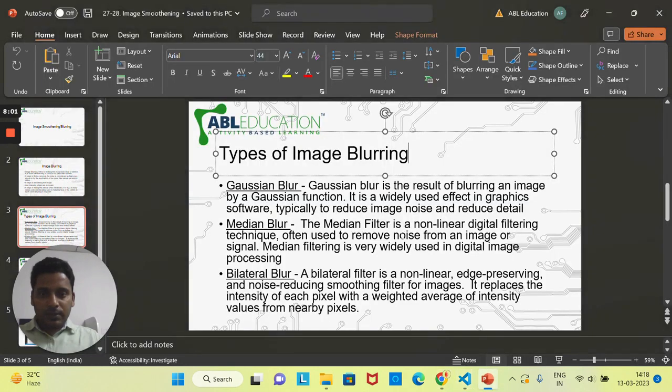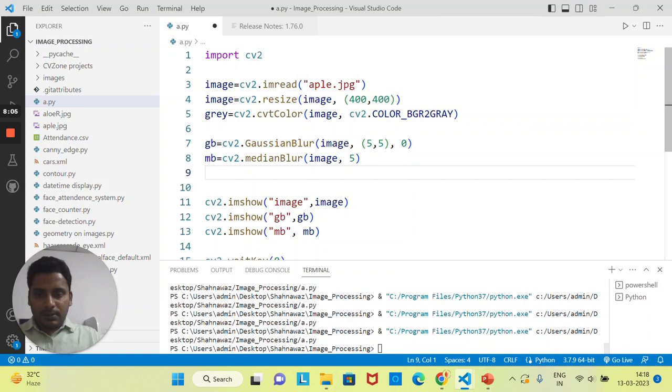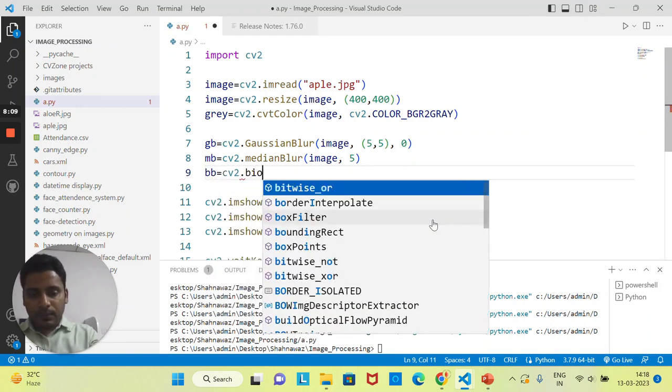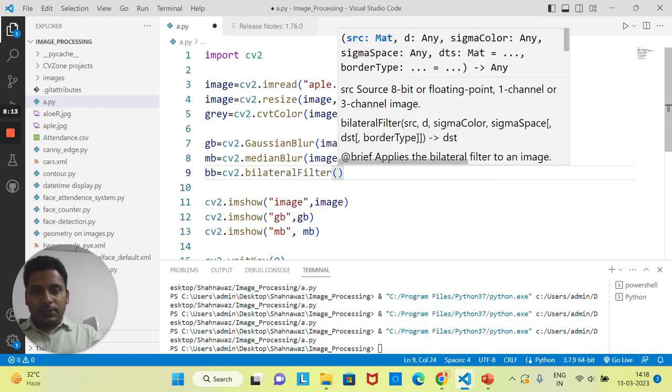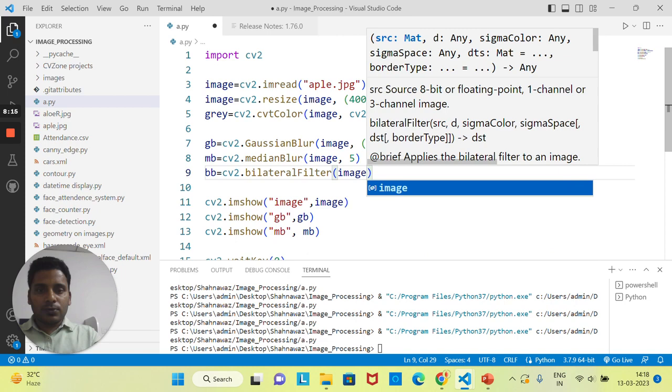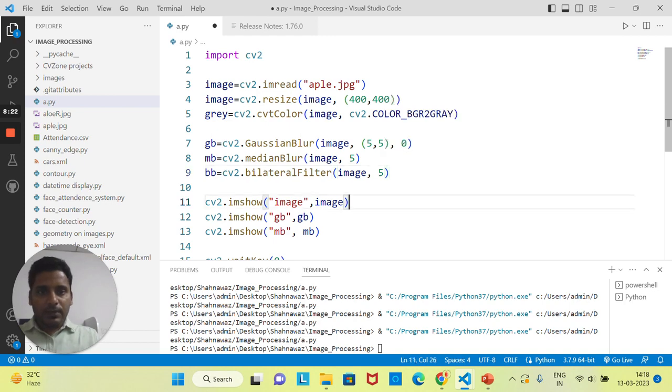Let's try with the third example. First we did Gaussian blur and median blur, and there is one more, that is the bilateral blur, right? So let's see how we can do this. bb equals cv2.bilateralFilter, right? Here also first you need to pass the source on which you want to apply it, and second thing is the matrix size, right? So here I am passing 5.